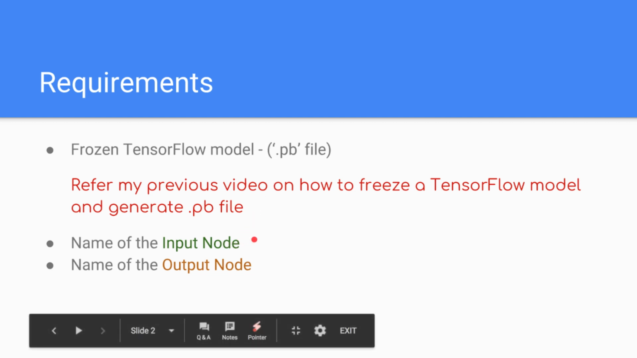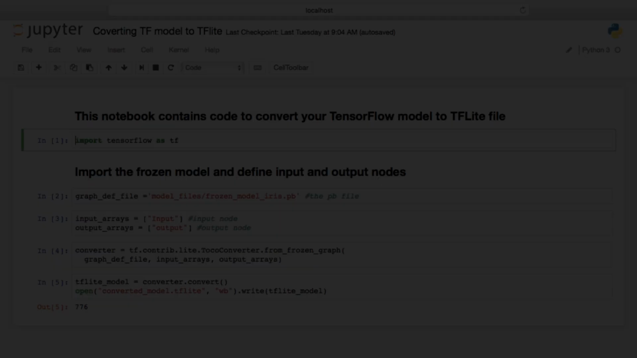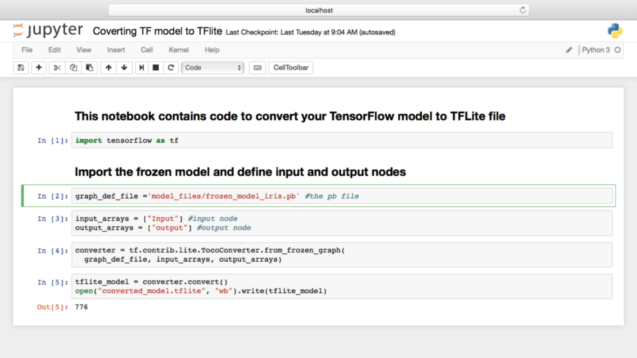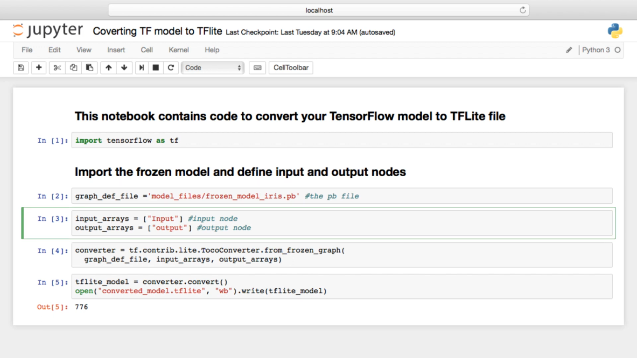So let's proceed to the code now. Let's go through the code now. Import the TensorFlow package and define where the frozen model lies. This is the path to the frozen model, and define the input and the output nodes, the same names that you have used in your model during training.